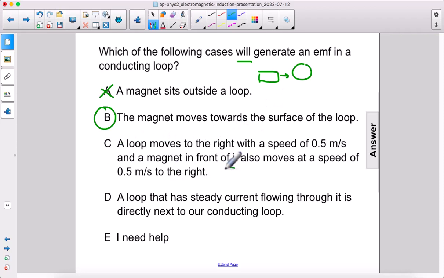A loop moves to the right with a speed of 0.5 meters per second, and a magnet in front of it also moves at a speed of 0.5 meters per second to the right. So they're both moving, but they're both moving in the same direction at the same speed. So the distance between them is not changing. This will not cause an EMF. We need there to be relative motion between them. Even though they're both moving, this does not generate an EMF.